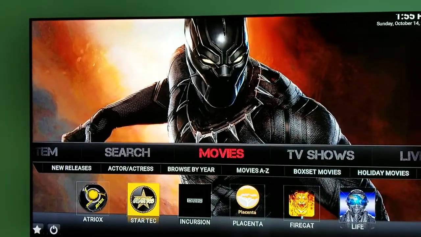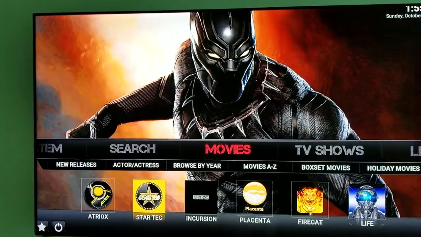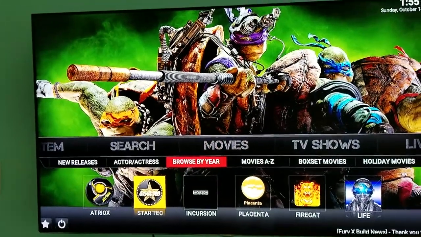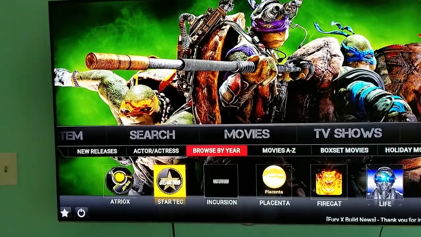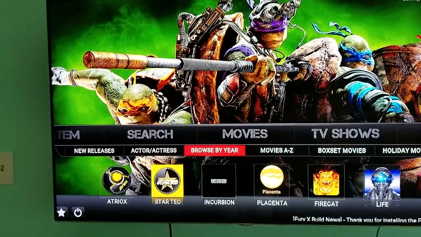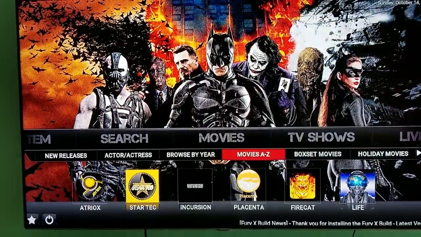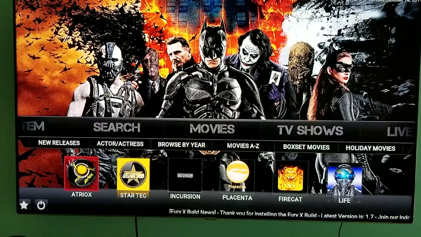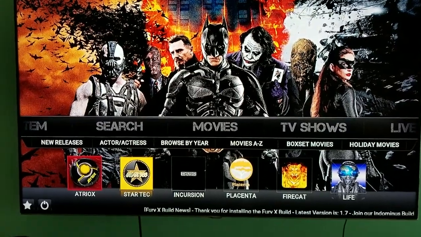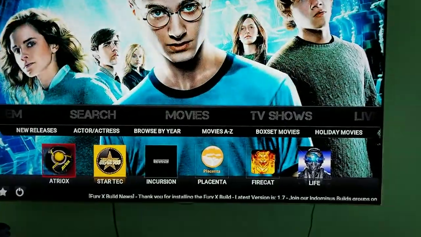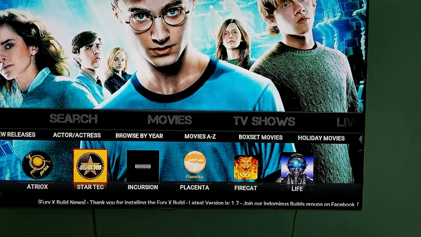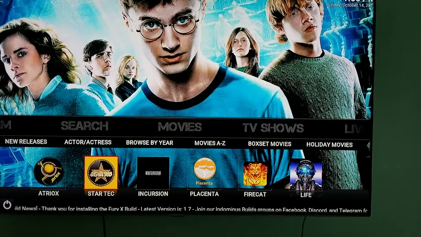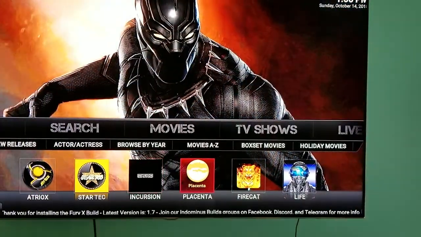So let's say you want to go in to see a movie. You click on movies, or scroll over to movies, and then you select down, and you could search for a movie by new releases. You could do actors and actresses, browse by year, movies from A to Z, and so on. Furthermore, if you go down to the last row, these are the streaming sources. You've got Atrox, Star Trek, Incursion, Placenta, Firecat, Life. These are all wonderful streaming sources that you can use on this build.